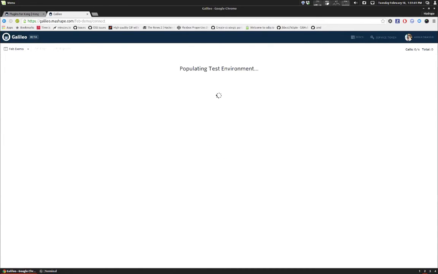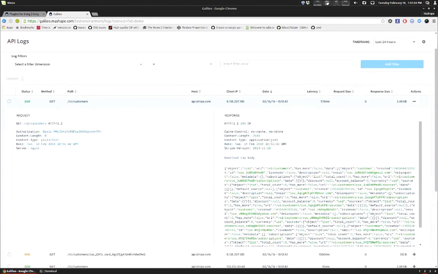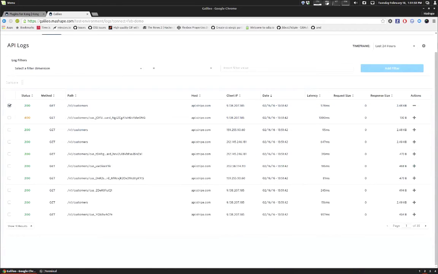So I'm going to use the test environment for now just to populate some data and show you guys a quick demo. Out of the box, it comes with a log view where you can inspect and view all the information in your logs. So you can see exactly what's being sent over in the requests and the responses. You can even compare different API calls, so you can see any differences between them.